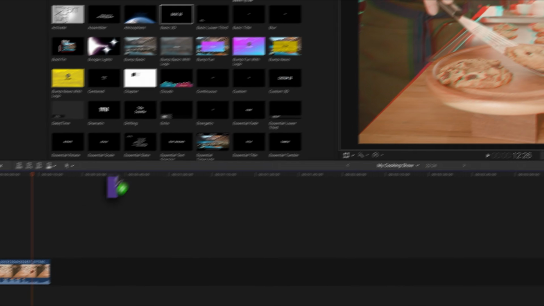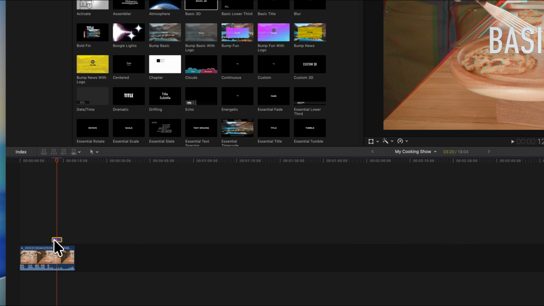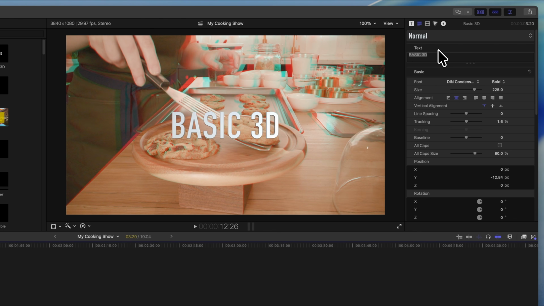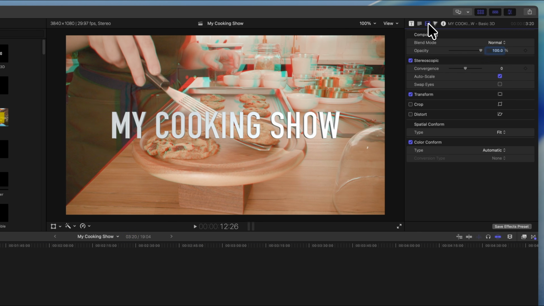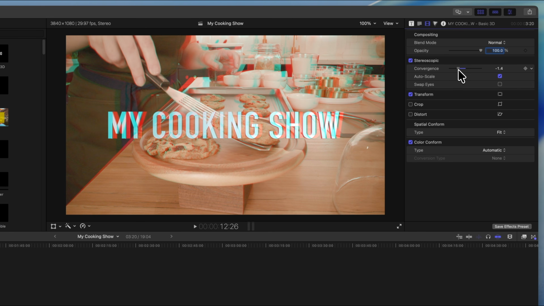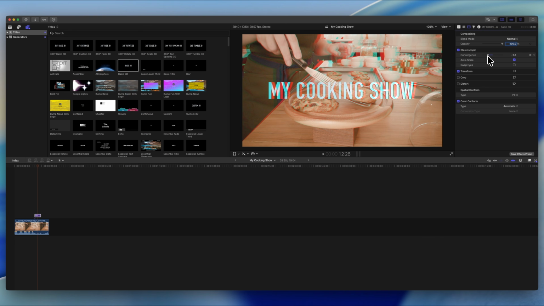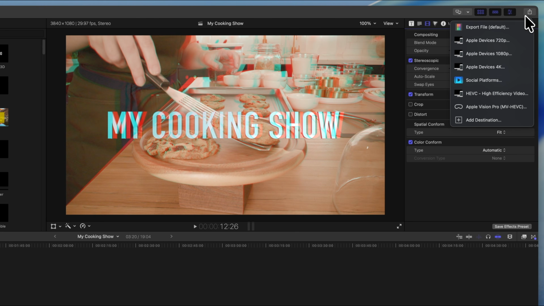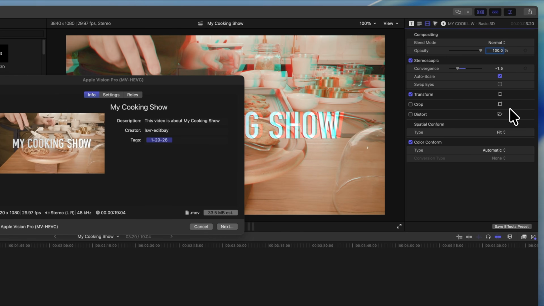Final Cut also makes it easy to throw in titles on your spatial footage and place them in 3D space. Here, I'll add a 3D title, adjust the convergence, and play back. Easy. When you're ready to export, if you are targeting Apple Vision Pro, there is an HEVC preset ready for you.